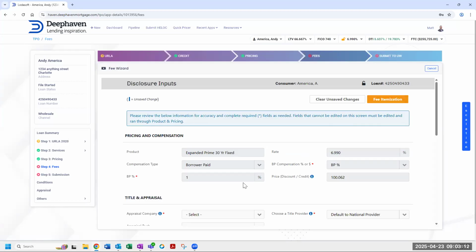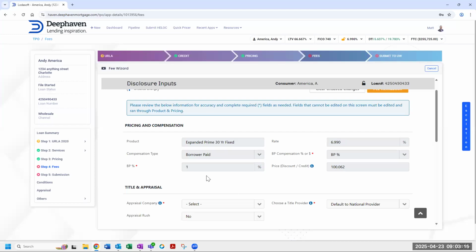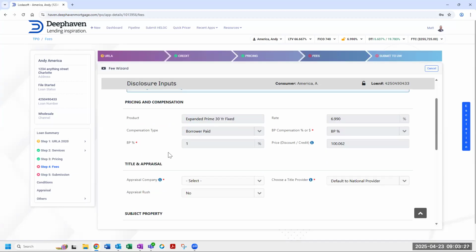So from here, we're going to go ahead and take a look at our pricing and compensation. Those are going to be drop downs that are grayed out. That is because we have already chosen pricing. And so if you do want to change any of these fields that are grayed out for you, you would have to go back some steps in the process. So for example, for that compensation type of borrower paid, that is what we chose in step 3 pricing. And so you'd have to go back to pricing to change that.